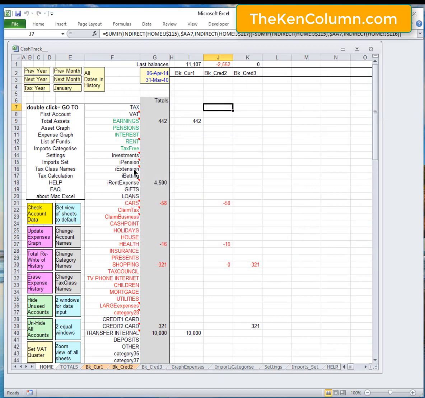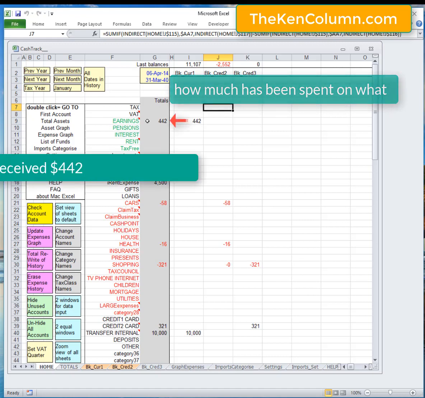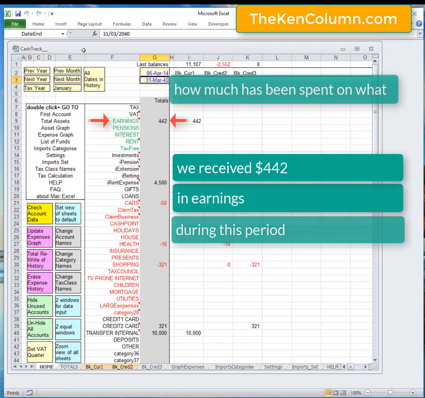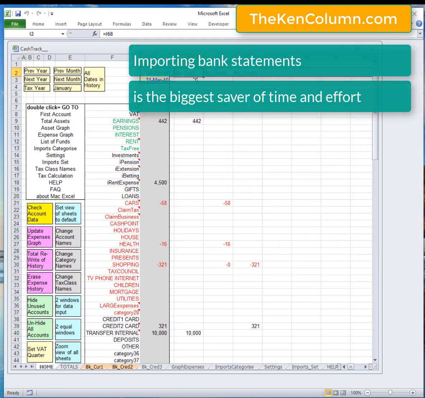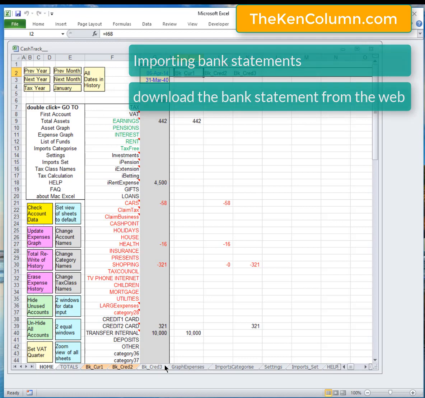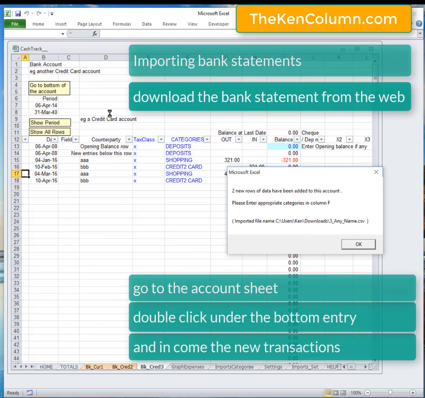This is the home sheet, which shows how much has been spent on what. We see we received $442 in earnings during this period, all of which came into this bank account. Importing bank statements is the biggest saver of time and effort. To import a bank statement, download the bank statement from the web, go to the account sheet, double-click under the bottom entry, and in come the new transactions.